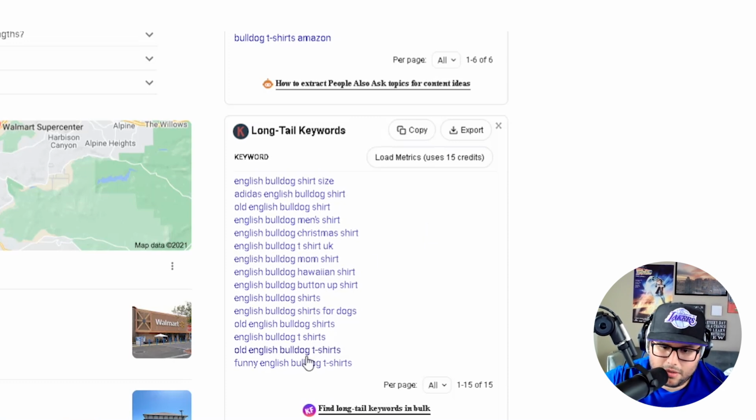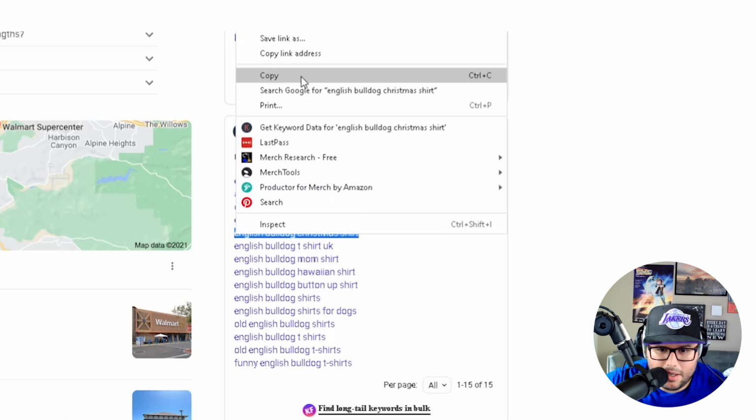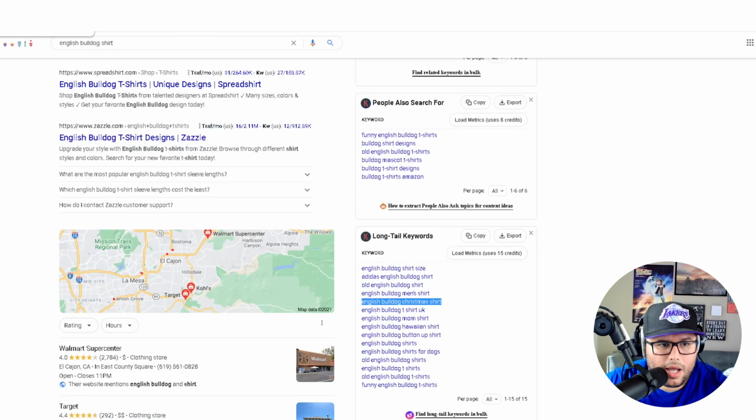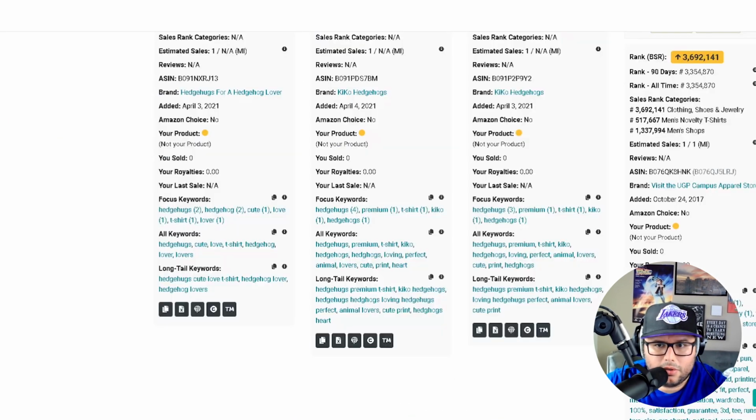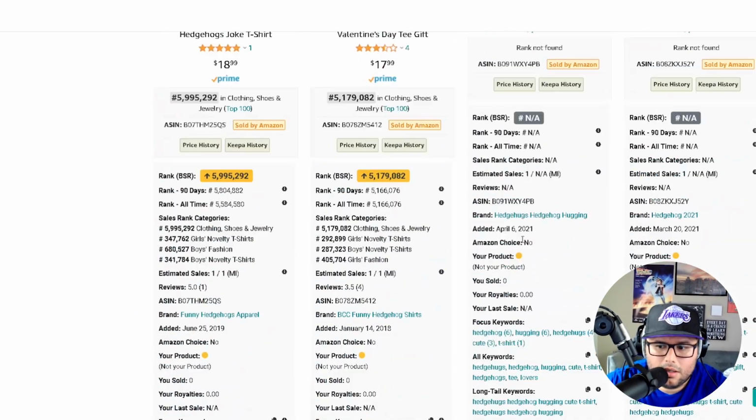These are the keywords that these people are using. So people are searching for English Bulldog Christmas shirt. Are they really? Okay. And as you're looking for this type of stuff, let's come over here to Amazon.com again.